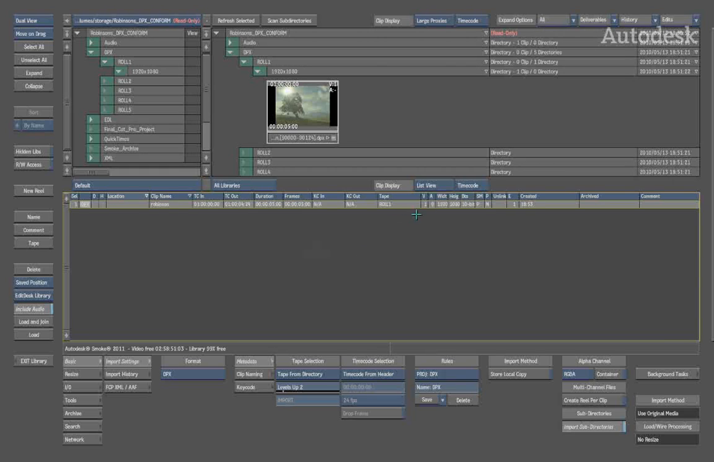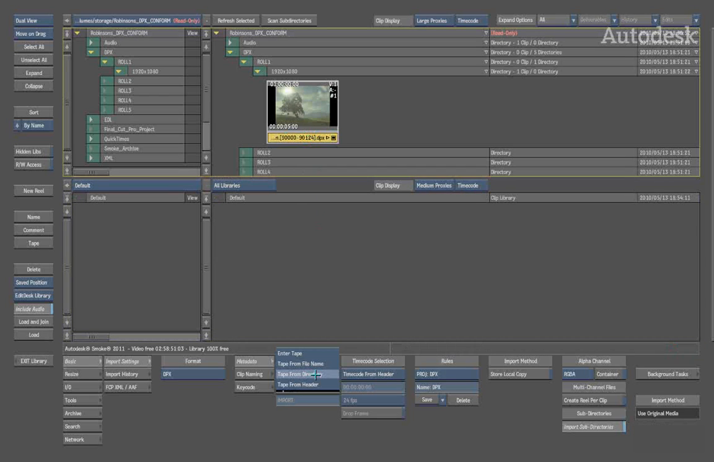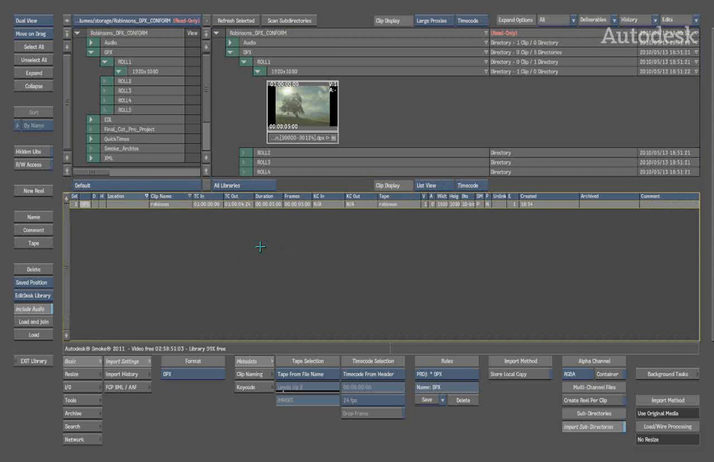Just to show you, I'm going to sidetrack slightly. If I go back to my proxy view and delete this file, and say this time, let's take this particular clip and change the tape name, so we want the tape name to come from the actual file name itself. If I select this clip, make sure you refresh the selected clip. When you drag and drop it in, it gets applied just as before, but if I switch back to the list view, you will see the tape name now says Robinson.